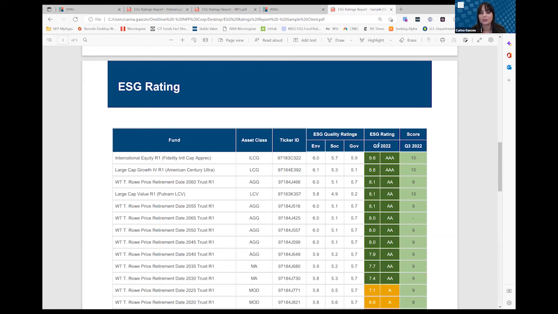So this is more on a relative term, and what we really want to highlight in these reviews right now is a better, broader sense of how the fund is actually doing. If clients want to dive more deeply into the environmental, social, governance aspects, these pillar ratings can be useful, but what we're really focusing on is that ESG rating here. So in this case, Fidelity International Capital Appreciation has received a 9.6 and therefore a AAA rating.